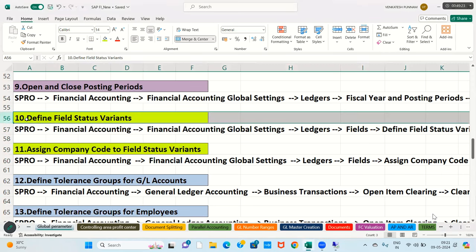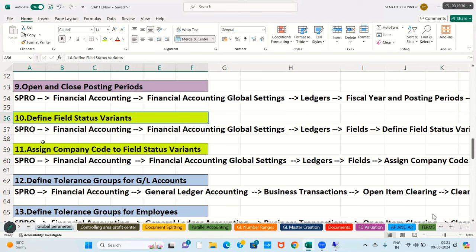So, everyone, concentrate here, my dear students. Define field status variant. Assign company code to field status variant. So how to define field status variant? How to assign it to company code? My dear students, listen carefully. What is the path? This is the path, everyone.